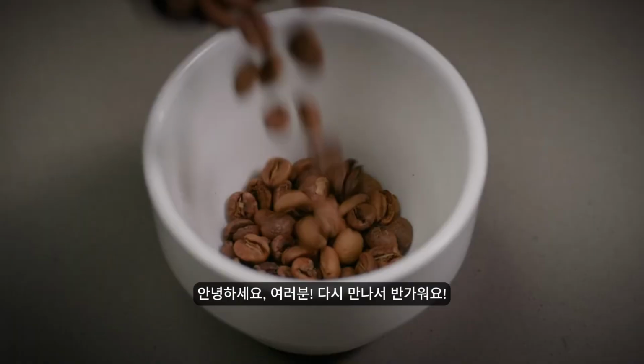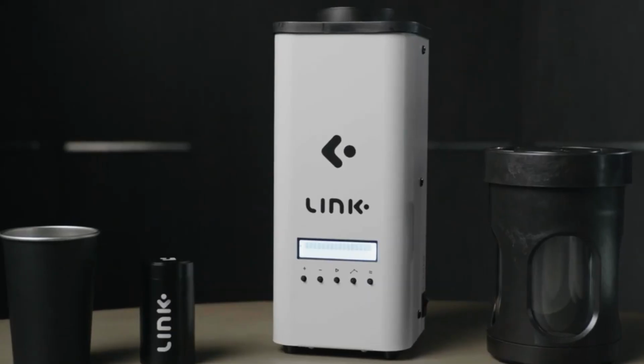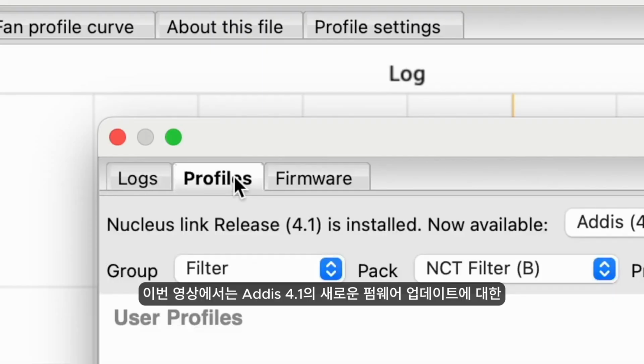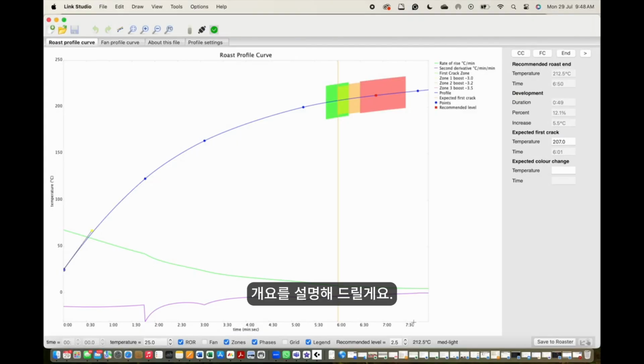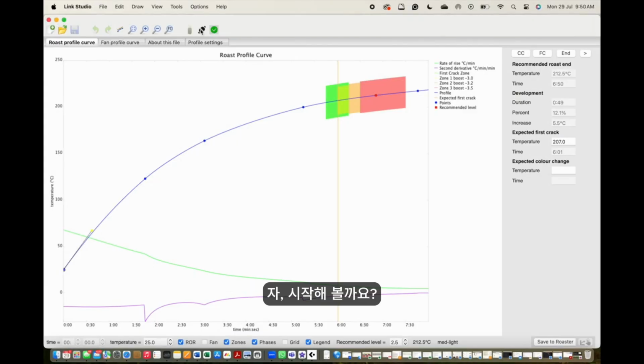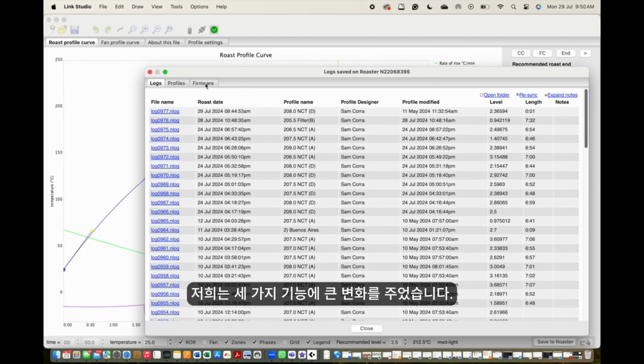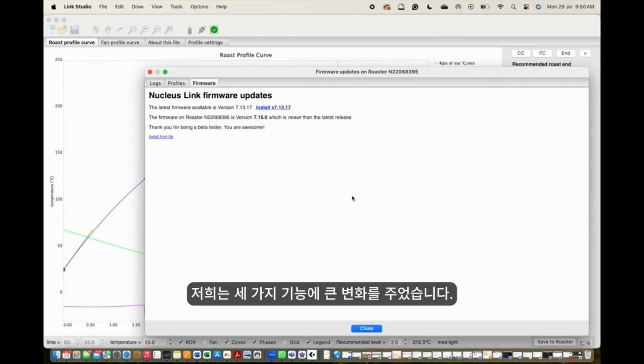Hey guys, welcome back. In this video, we're excited to provide an overview of the new firmware updates in Addis 4.1. Let's get started. Here we've made significant amendments to 3 features.